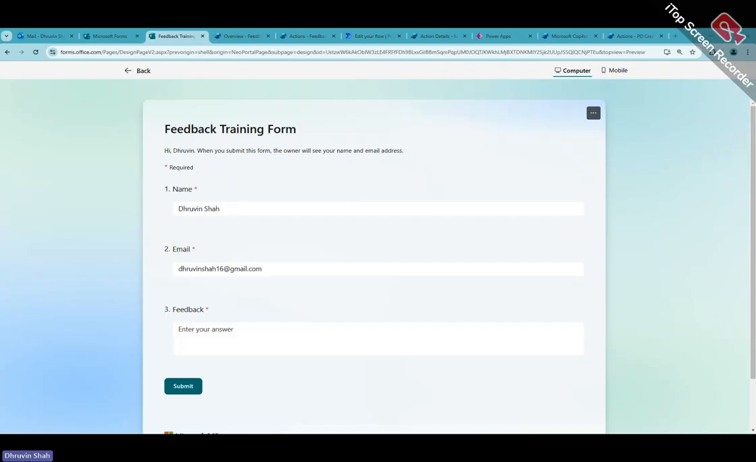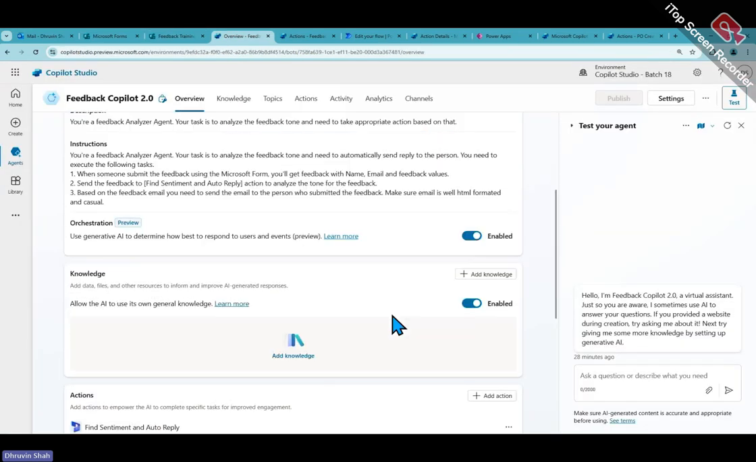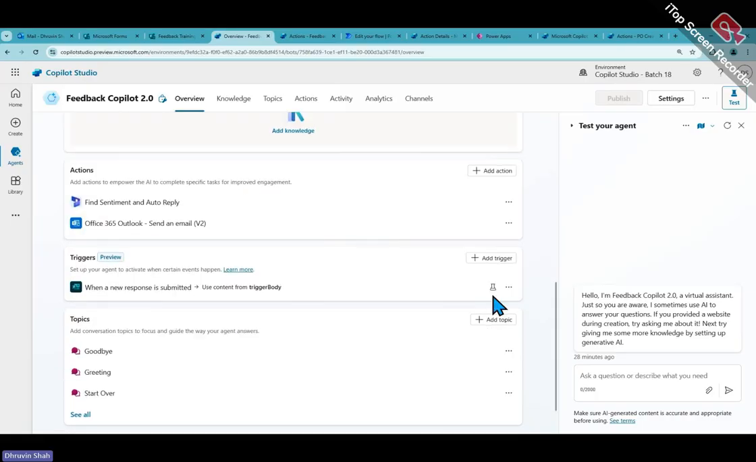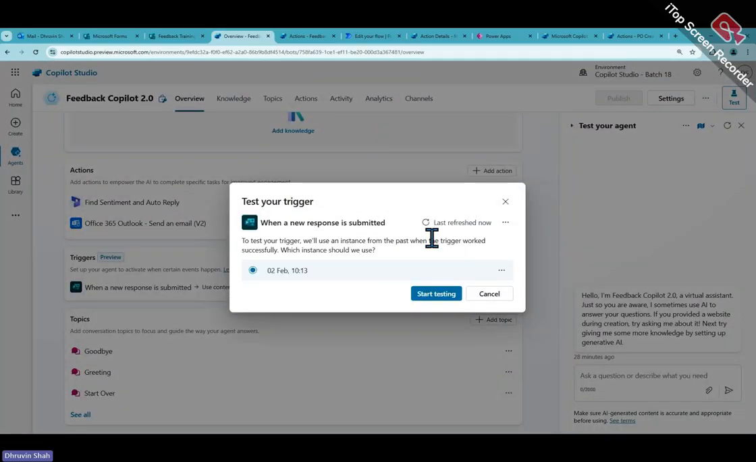Like, this training session was informative and engaging. The trainer explained the complex topic in a very simple way. I'm just providing this. Okay, let's click on the submit button. And as soon as you do that, go to your agent and make sure you go to your trigger and let's check the trigger. See, just triggered. Start testing and let's see.